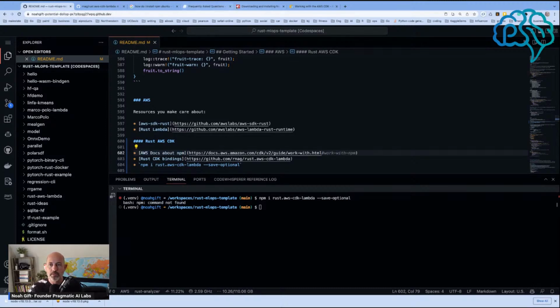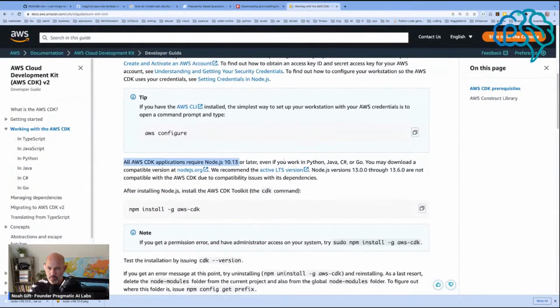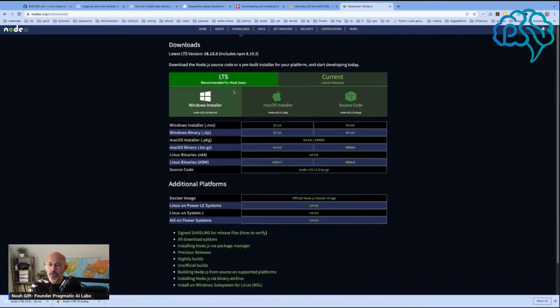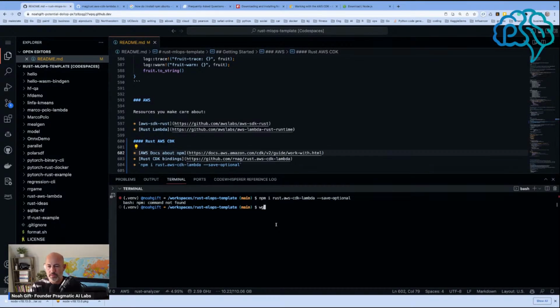Definitely annoying that I'm not even working on what I want to work on. Okay, you may download a compatible, we make an active LTS version. So if I go to here, for most users, other downloads, I think it's going to be Linux x64. Let's do that. Copy link address. Let's just do wget.